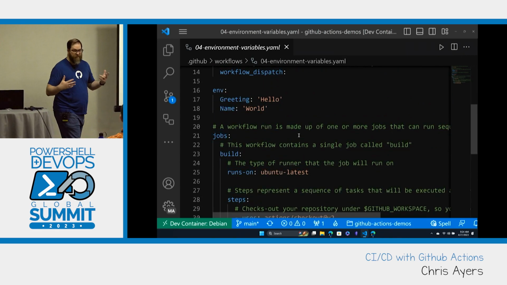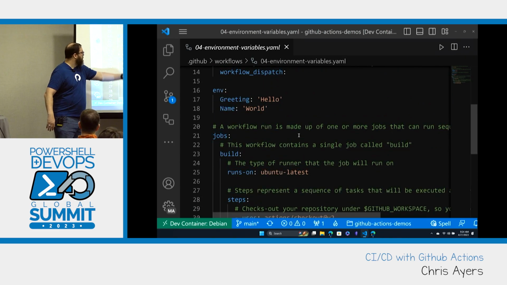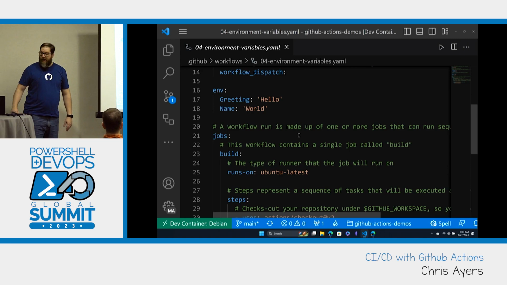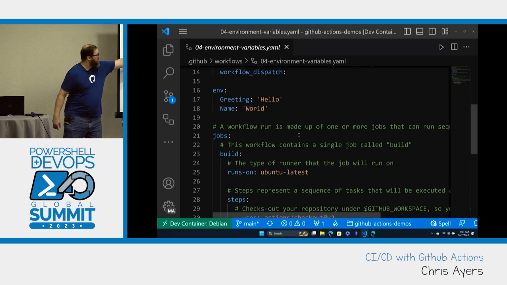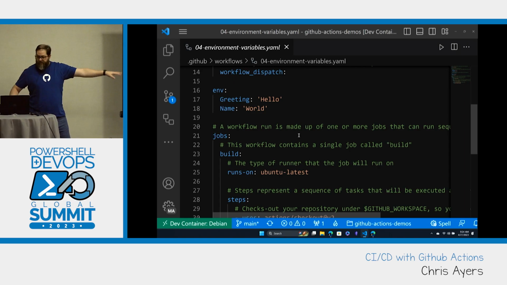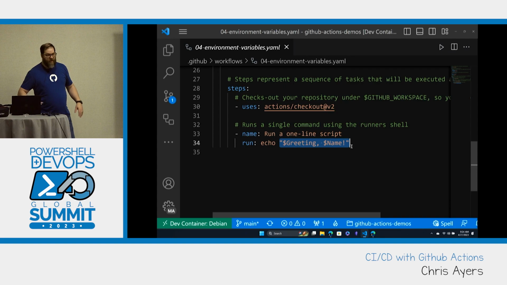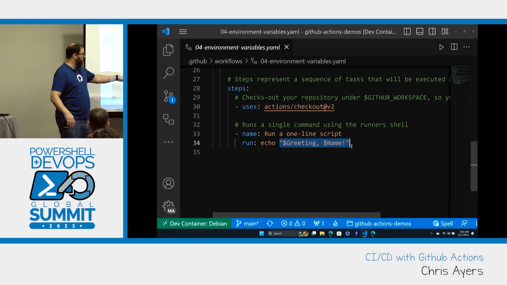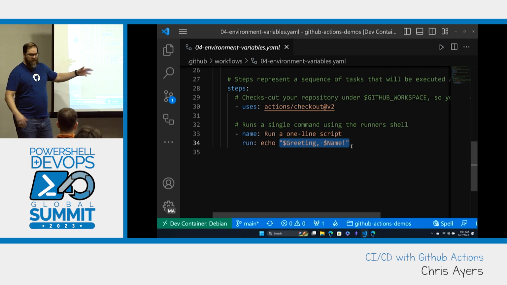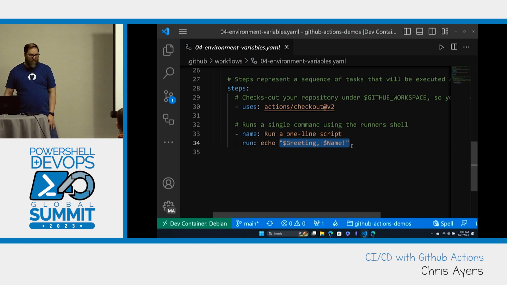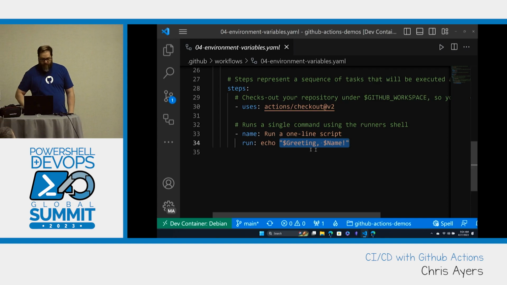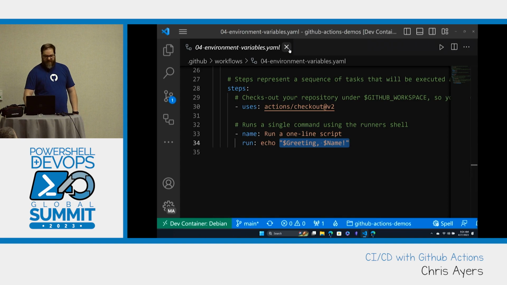Well, I can do environment variables, very easy, env. And then just like before, key value pairs, hello, name. And I can use them just like I would environment variables on whatever my shell is. For this one, it's bash, but I would do it in a PowerShell style if I was doing PowerShell. I can do environment variables. Okay, that's not very sexy.